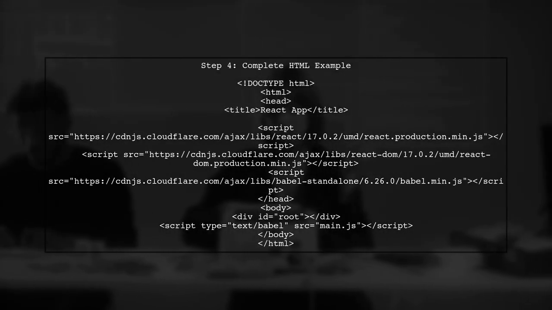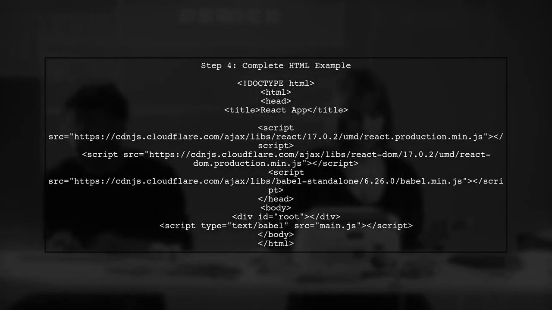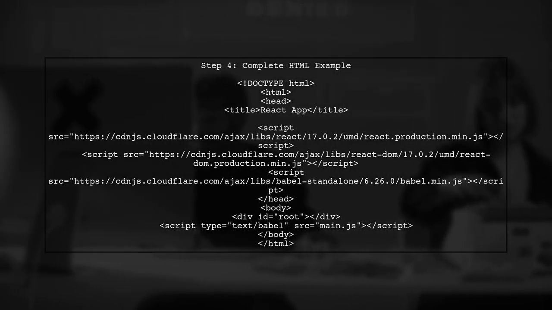Finally, here's a simple example of how your index.html file should look. This includes the necessary scripts and a basic React component.